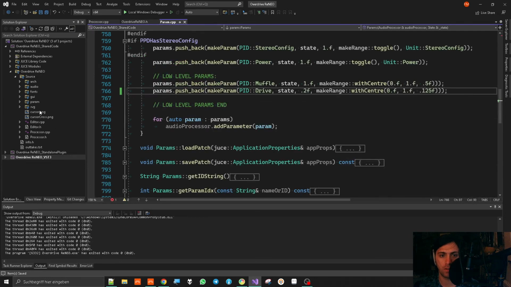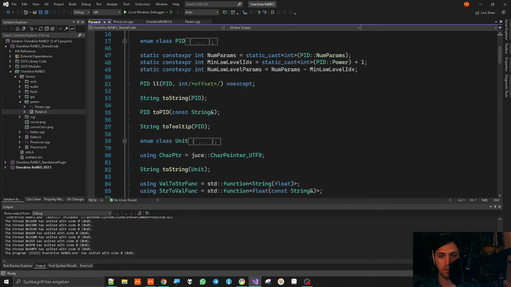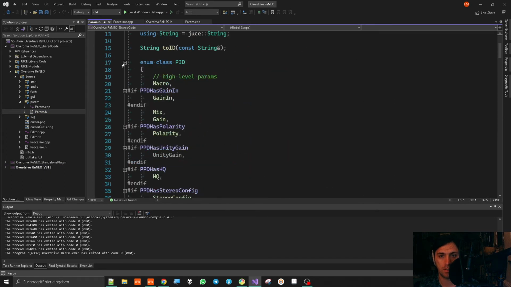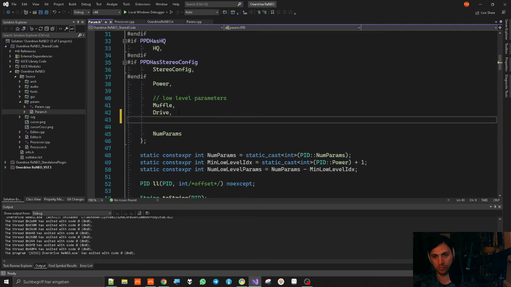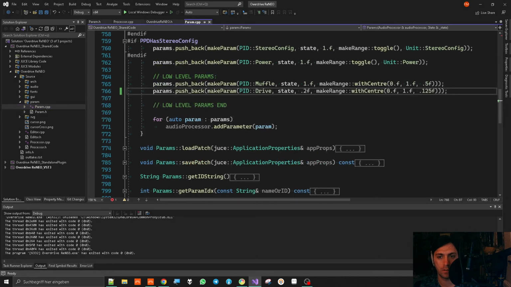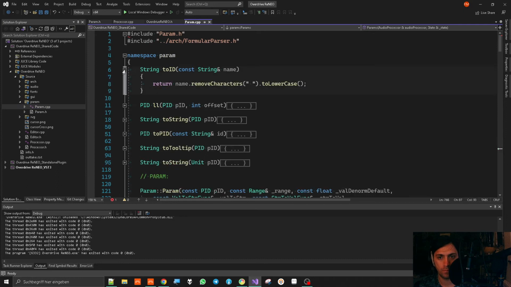So let's just make one of these. Parameter. What is this? What do we call that? Side drive side offset. Oh, I need to find a better name for that, but not now.